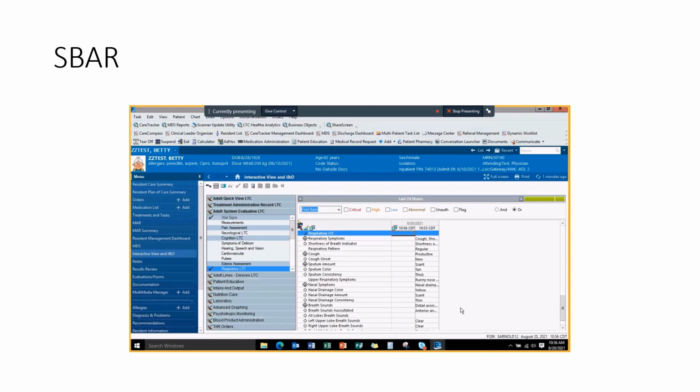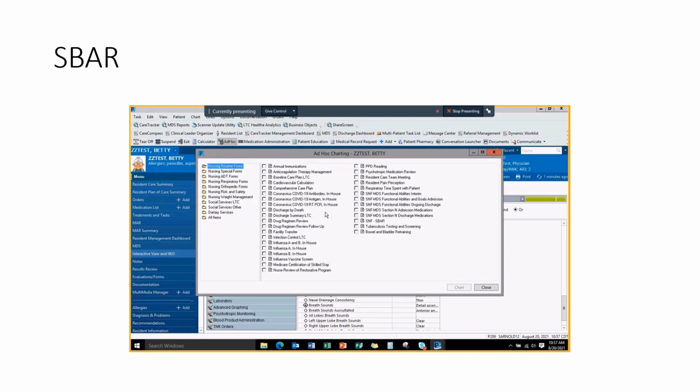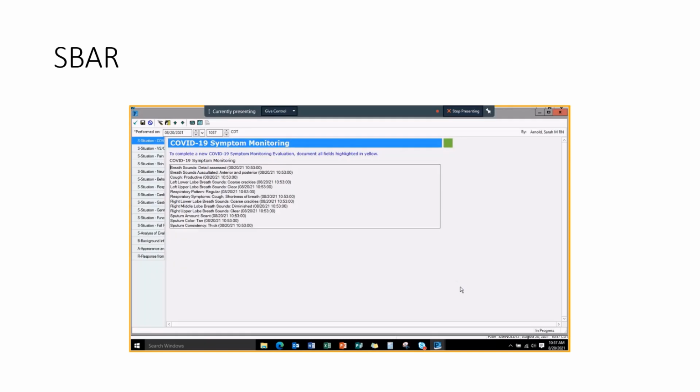After you finish your assessment, you want to go to your ad hoc folder on your toolbar. These are your as-needed forms. Here I'm going to select SNF SBAR and then chart. The SBAR is going to pre-populate with information. It is also going to help you write a progress note. Every form that we fill out converts to a progress note.